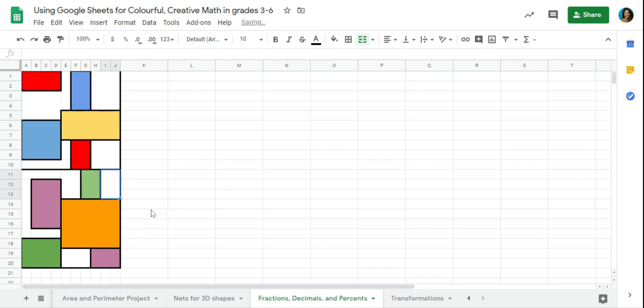There we go. Okay, and then remember, white is a color too, so you can ask your students, what decimal represents the white part of your drawing? What decimal represents the purple part? Okay, so that's what I would do for fractions, decimals, and percents with this type of activity.